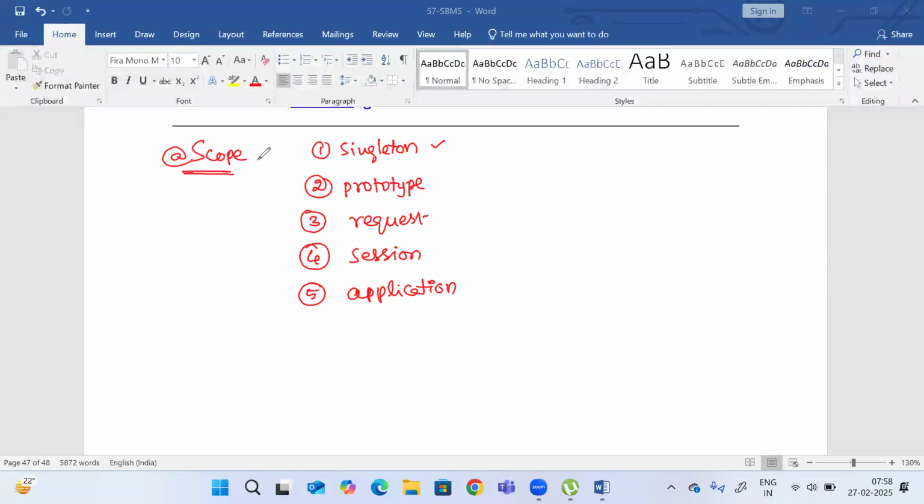Can you repeat the last singleton, please? Yeah. So scope singleton. Scope by default is singleton, which means the Spring container is going to create a single object for the bean class, and the same object will be used by the container for injecting into dependent classes, or we can say dependent objects. So within the Spring container, how many objects are created for that bean class? Only one object, because the scope is singleton.